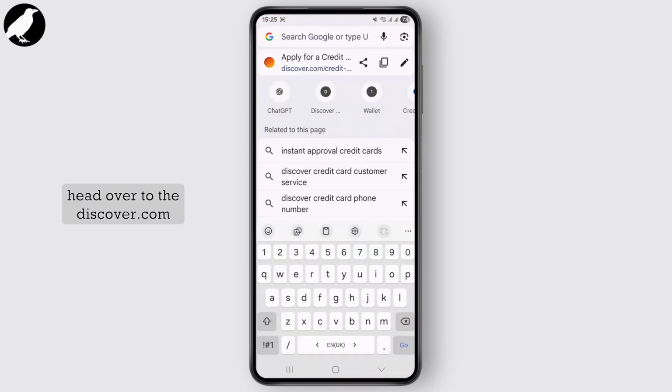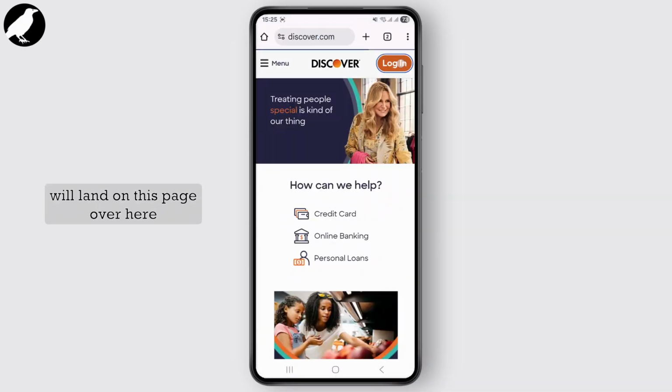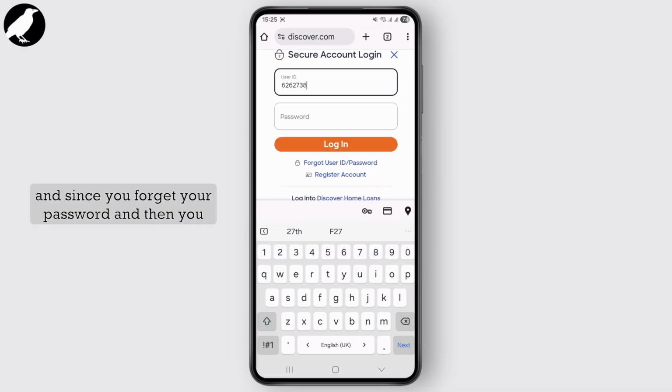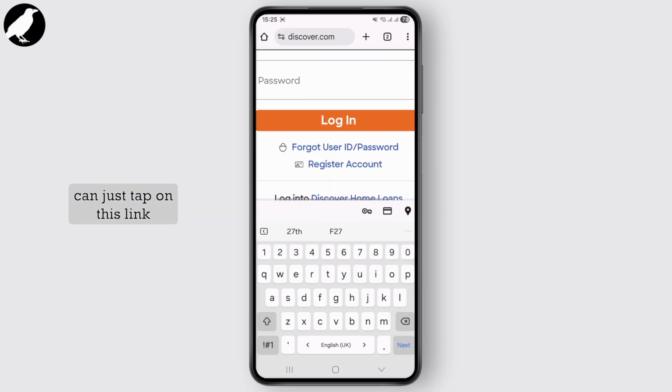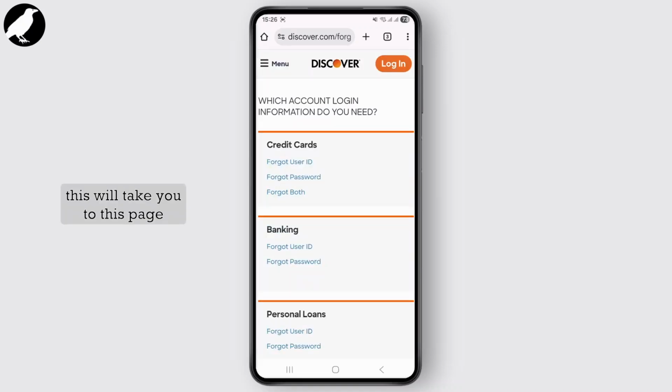So first things first, just head over to discover.com on any web browser and you should land on this page over here, and you just have to tap on this login button over here. And since you forgot your password, you can just tap on this link which has been provided to you, that is forgot user ID or password. So just tap on that and it will take you to this page.